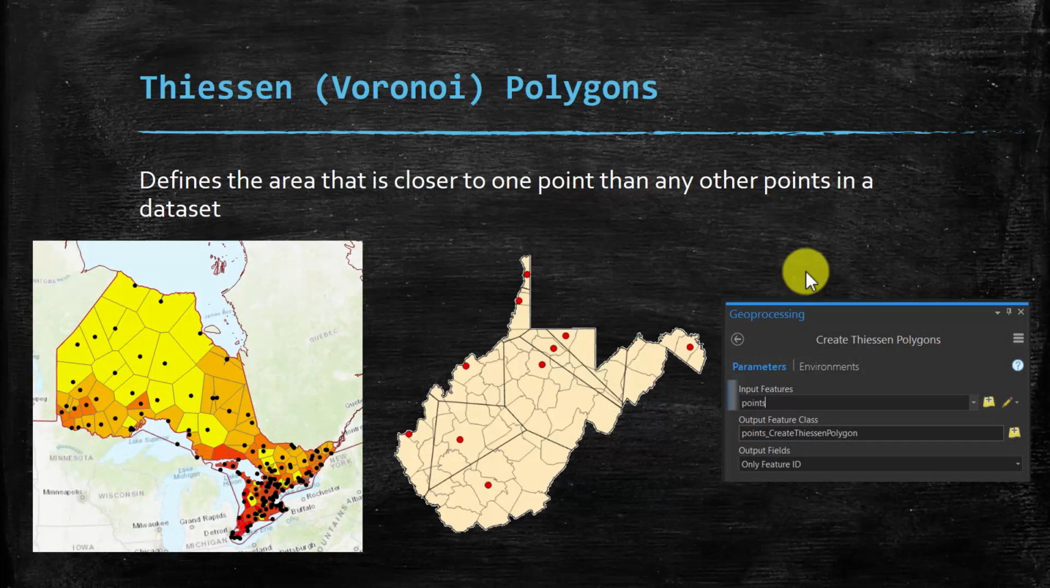Okay, so one simple method that we already talked about that falls under the umbrella of interpolation is Thiessen or Voronoi polygons. Effectively, the idea here is that it defines the area that is closer to one point than any others in a data set. For example, all these points represent weather stations across, I guess, Ontario. Every area that's within this polygon is closer to that weather station than any of these other mapped weather stations. Same thing for this area, and so on and so forth.